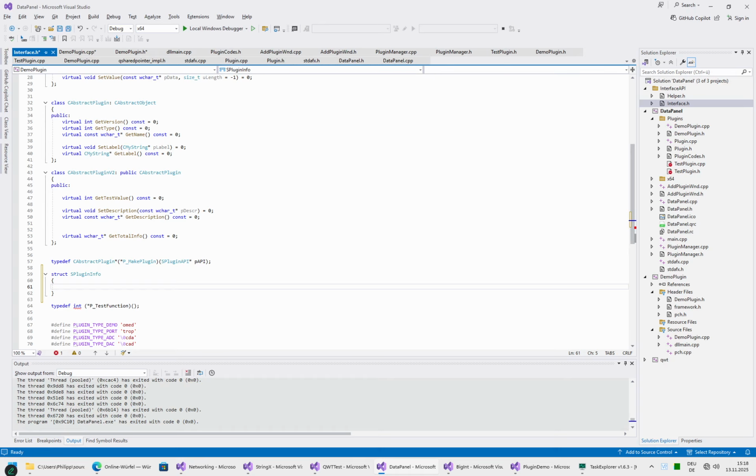So we can start from the get-go with relevant information inside our structure. The first thing will be, of course, some sort of version. Let's call it API version. Then we will want to have some const wchar_t asterisk plugin name. And for now, for our first version, this could already be enough. We don't really need more.